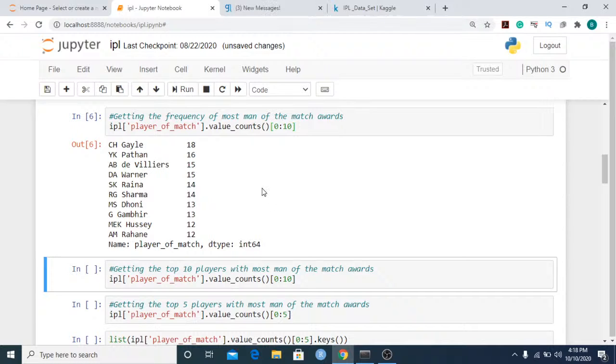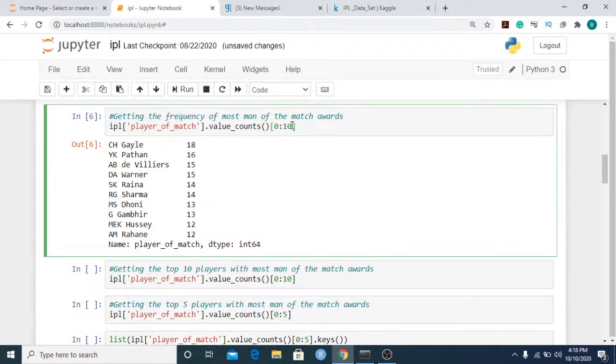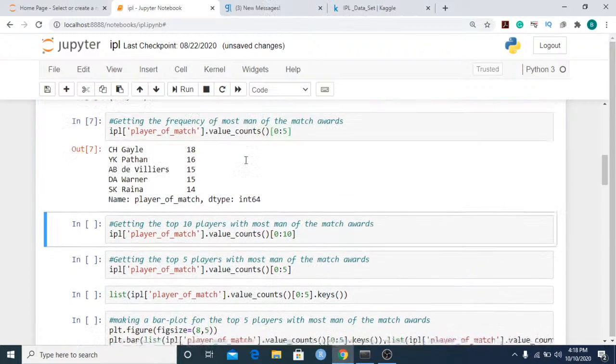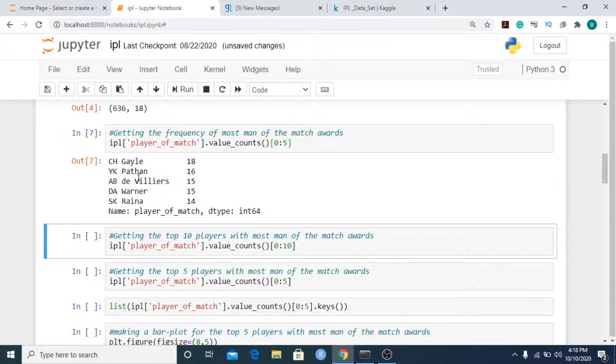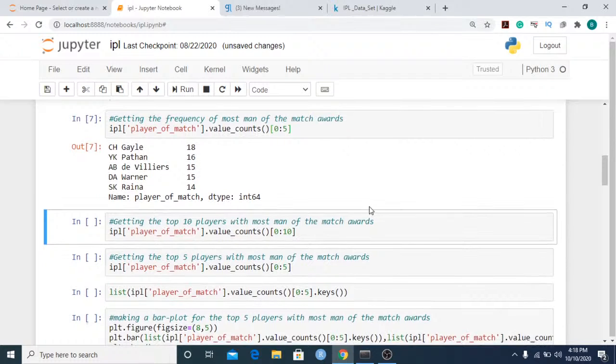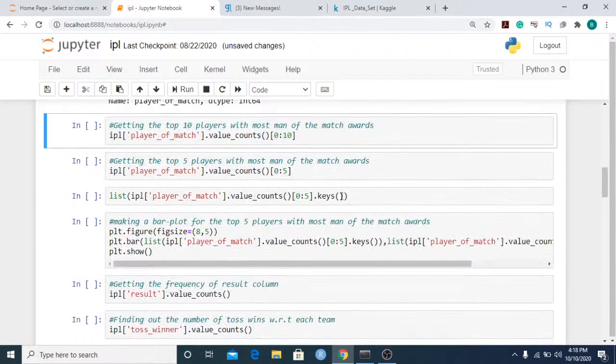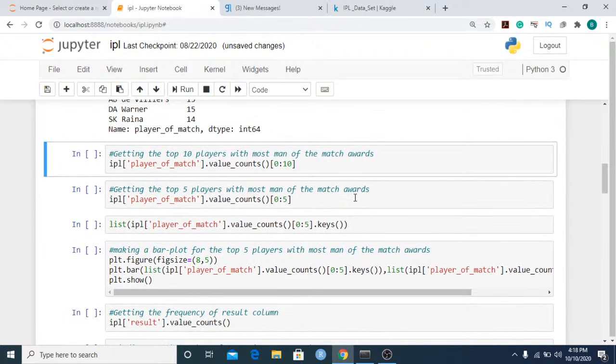Now similarly, let's say instead of the top 10 players, if I would want only the top 5 players from this entire data frame, I'll have a 0:5. And this is what I'll be getting over here. So we have the top 5 players: Chris Gayle, Yusuf Pathan, AB de Villiers, David Warner, and Suresh Raina. So this is done. And now, if I would want to make a bar plot for the top 5 players with the most number of Man of the Match awards.